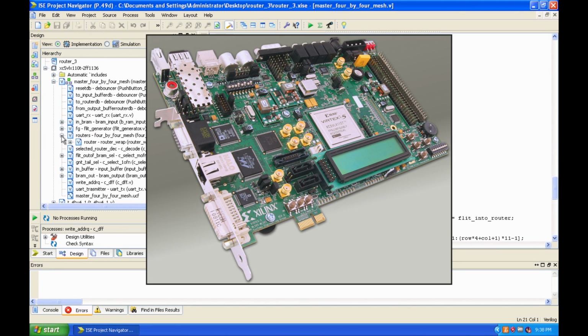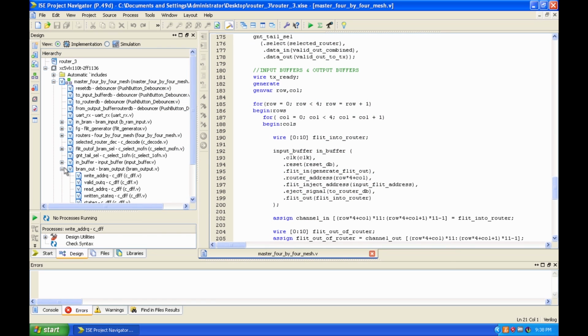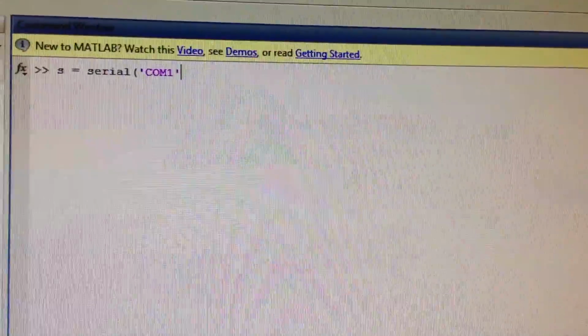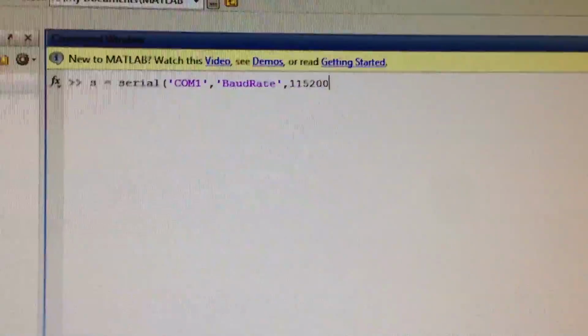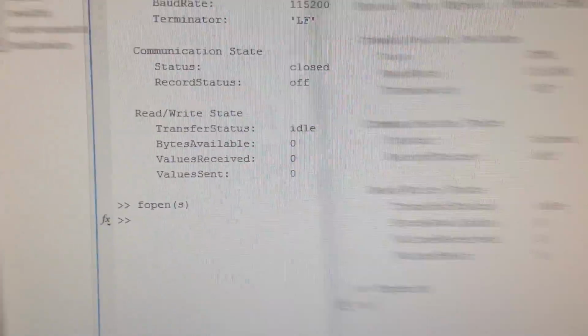RS-232 serial communication protocol is used to send data on the fly into the block RAMs of the FPGA that are then used to generate packets to send into the network. Bytes are transmitted into the FPGA through serial communication on MATLAB, which are then translated by a flit generator into packets. The packets are then stored inside memories waiting for injection into the routers. The output from the routers are also connected to block RAMs to store the output packets for later readouts.